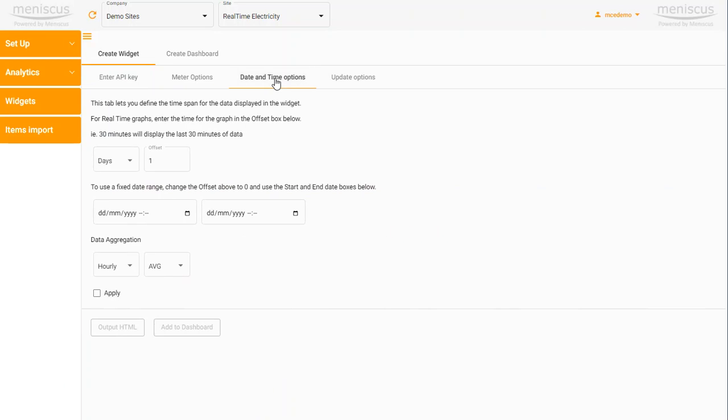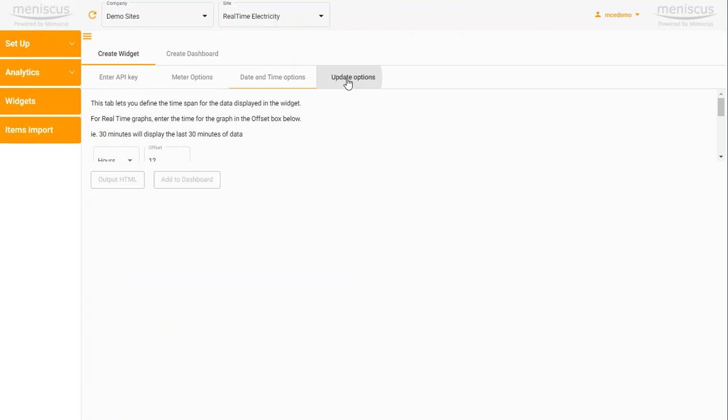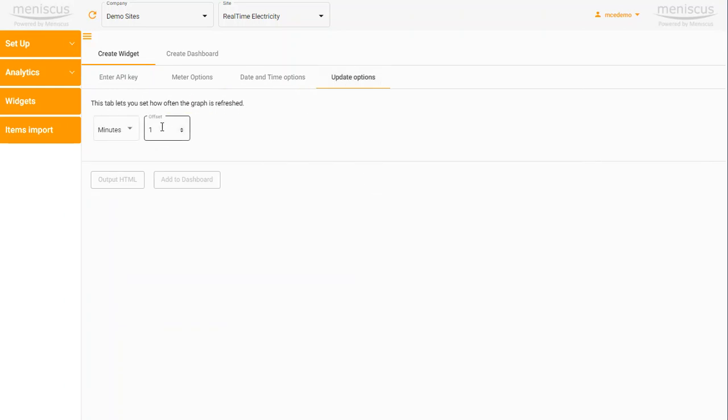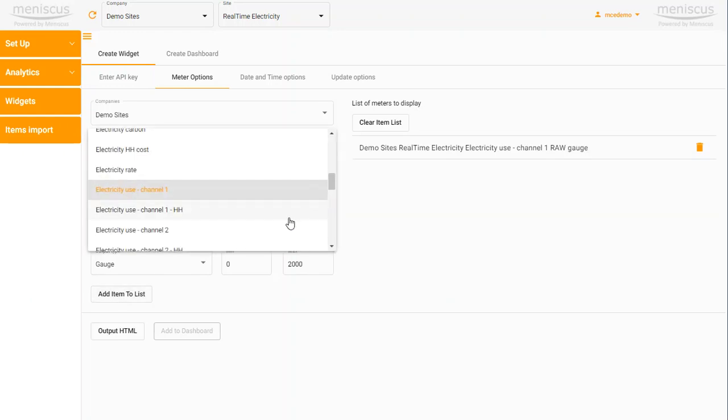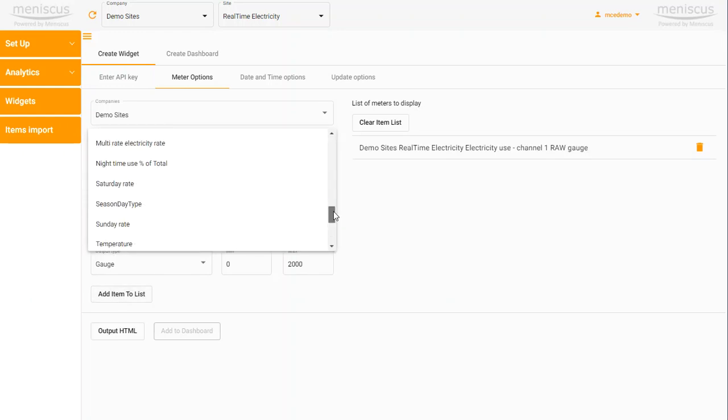We're going to set the date and time options as, let's get it for the last 12 hours of data. You can set a specific date and time if you want to, but then it won't be dynamic. And then the options, we're going to change this and update this every 2 minutes. So this gauge will update every 2 minutes when you get new data coming in. So I add that to the list, and I'm going to add number 3 to the list as well.